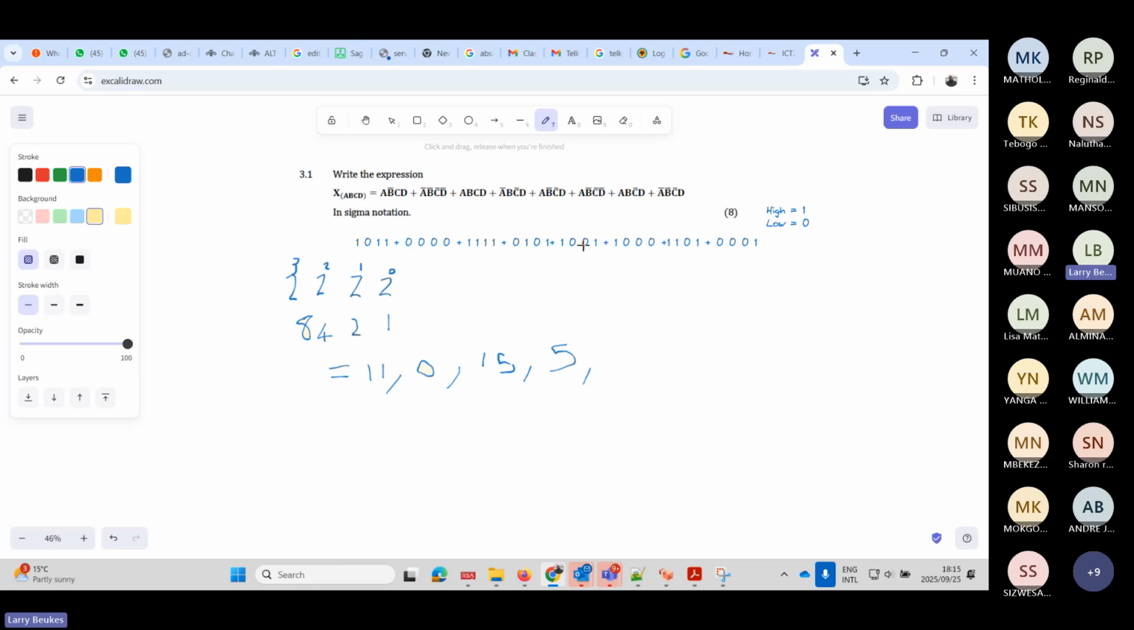And then here, this is a 9. But how do you know that? Okay, this bit is present, it's a 1. 0 multiplied by 2, this one is not present. 0 multiplied by 4 is not present. 1 multiplied by 8 is present. So already we know this one is an 8 and this one is a 1. So these two are not present. Added together, it's a 9.